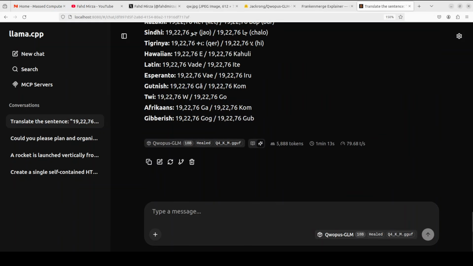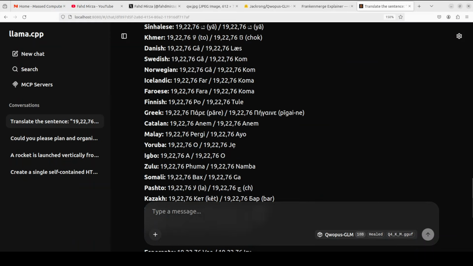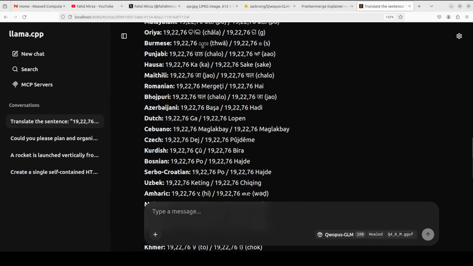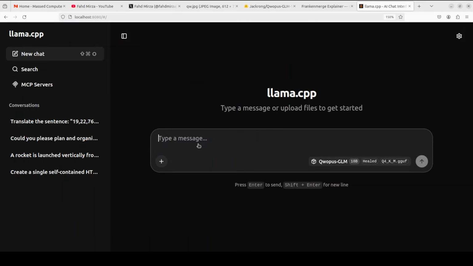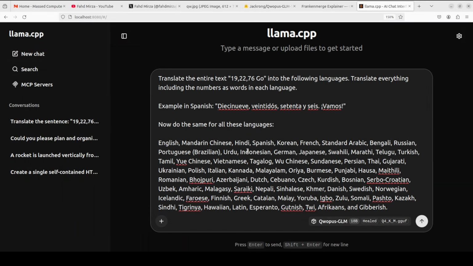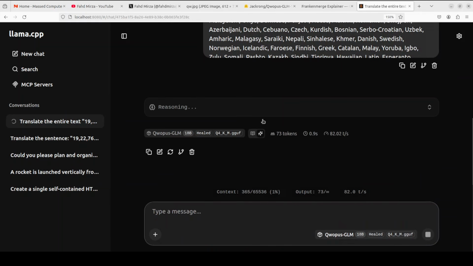The model has given me the response, but you can see that it has just treated the numbers as numbers. Maybe I will improve my prompt and I will just ask it to translate the entire text like this into the following languages and translate everything including numbers, and then I have also given it this example. Now we will also check if the model follows the instructions or not, because it is fairly clear that the model has to give me the numerals in the respective language.